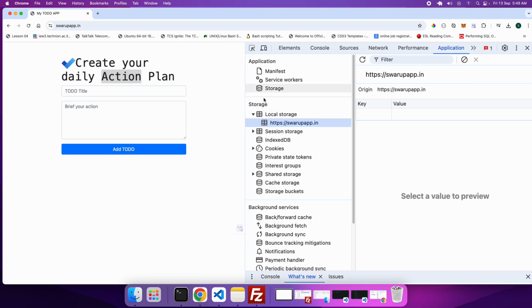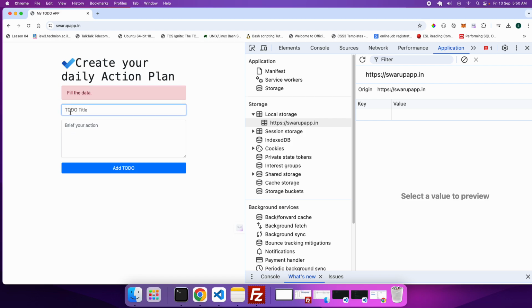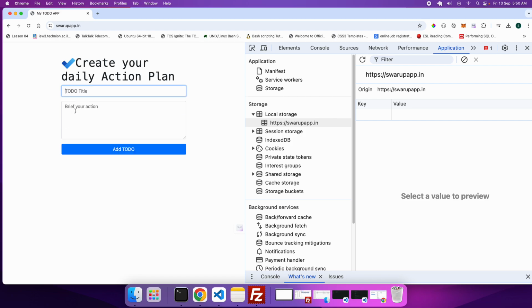As you can see in the local storage, you can see the URL https://swaroopapp.in, and over here you have got a key value pair. If I put my cursor here, considering that I will give a title, but if I try to bring my cursor down to the text box, see, it is not allowing, rather it is saying fill the data. This is pretty interesting, isn't it? See, I'm trying to do this, but it's not working.